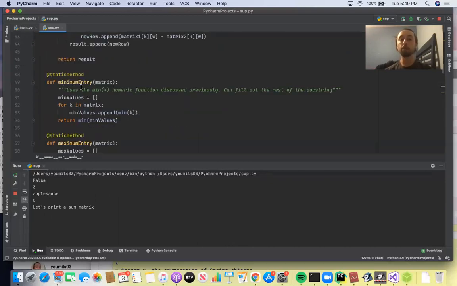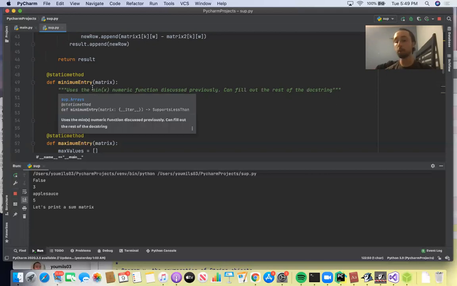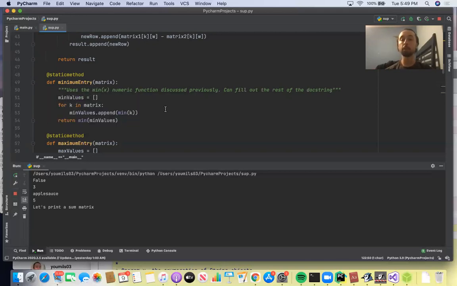And then we could define minimum_entry of matrix. So how do we find the minimum element in a particular matrix? We could say min_values equals the empty list, and then for k in matrix, min_values.append of min of k. So that would basically add the minimum element from each of the rows. And then we would have to return the minimum among those minima, right?